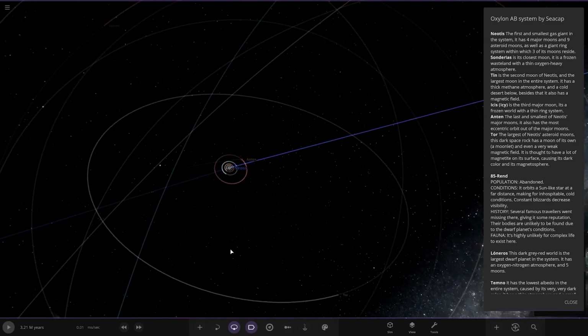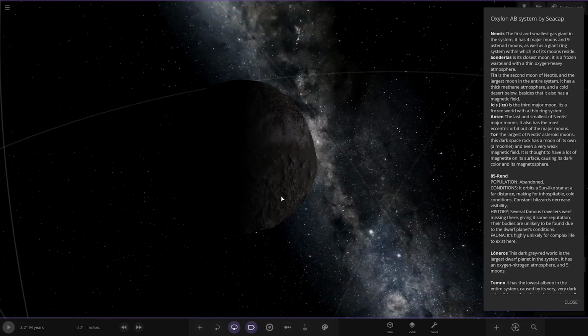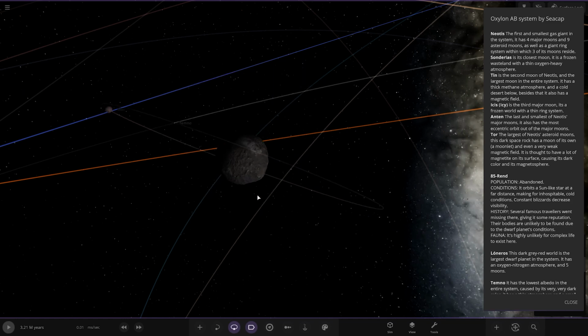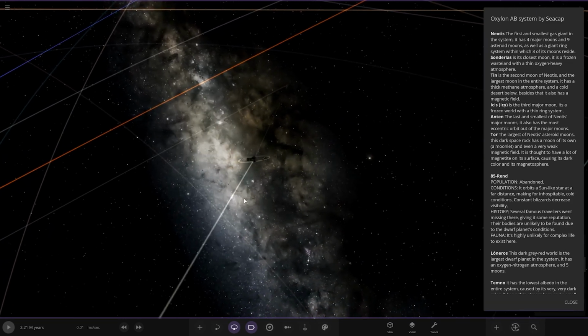Then we got Tor, which is the largest of the asteroid moons out here. This dark space rock has a moon of its own, a moonlet, and a very weak magnetic field. It is thought to have a lot of magnetite on its surface, causing its dark colour and its magnetosphere. Over here, that's its moon. Nice. So there they are.